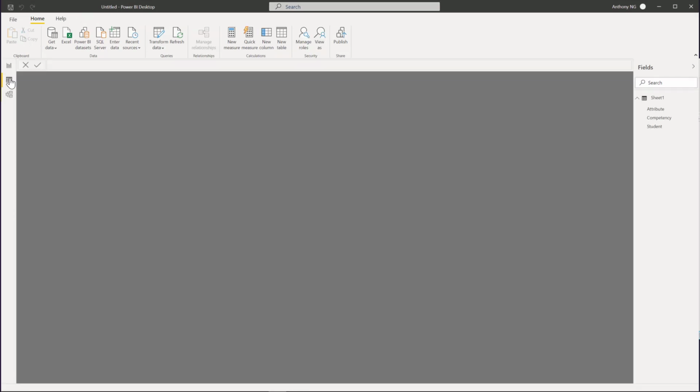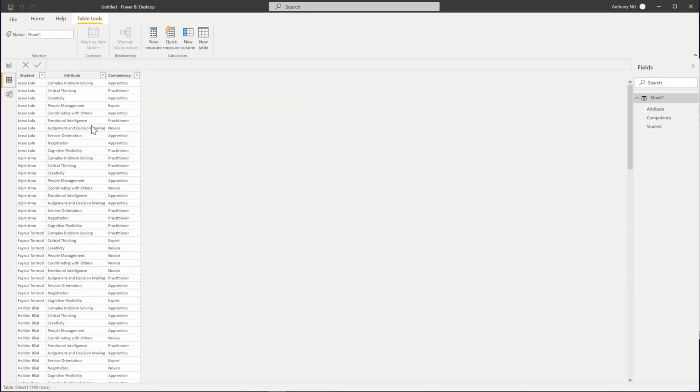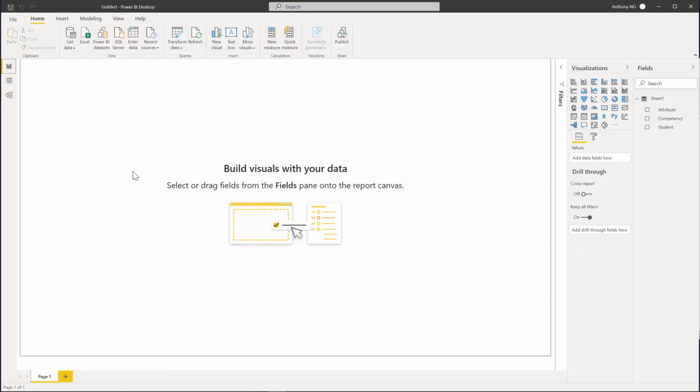Once the data has finished loading into Power BI, you can head over to your data, and you can see the data being loaded into the data view. From there, you can start doing your computation or your analysis as you see fit.